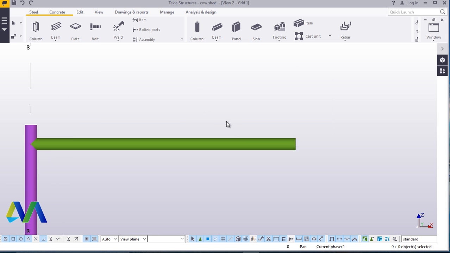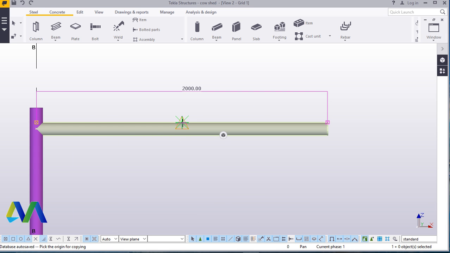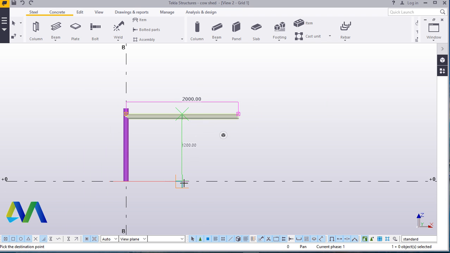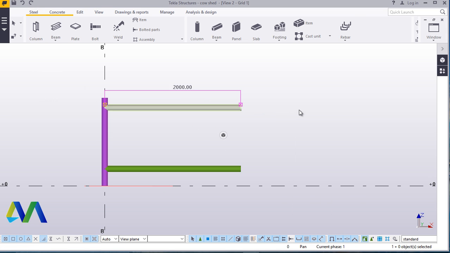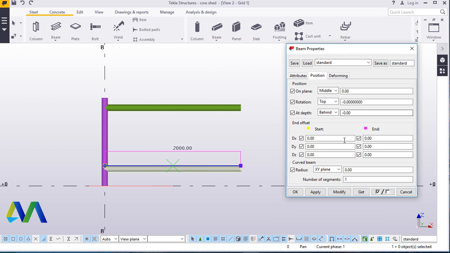Now we'll delete this, click on this, click copy. From here, just place your cursor down here and type 900. Accept that. Double click on this, come to beam properties, come to position. We want to shorten this circular hollow section member. We'll come to this end and type -600. That's okay. Apply and accept.